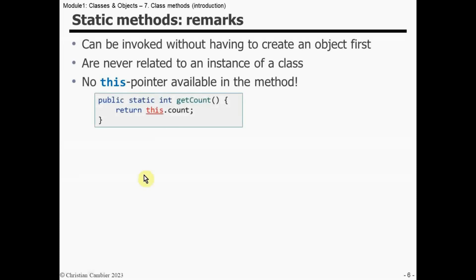So suppose you have this static getCount method, which returns the count static class member. Well, if you try to prefix it with this dot, you would get a compiler error: this cannot be referenced from a static context. And this makes perfect sense.